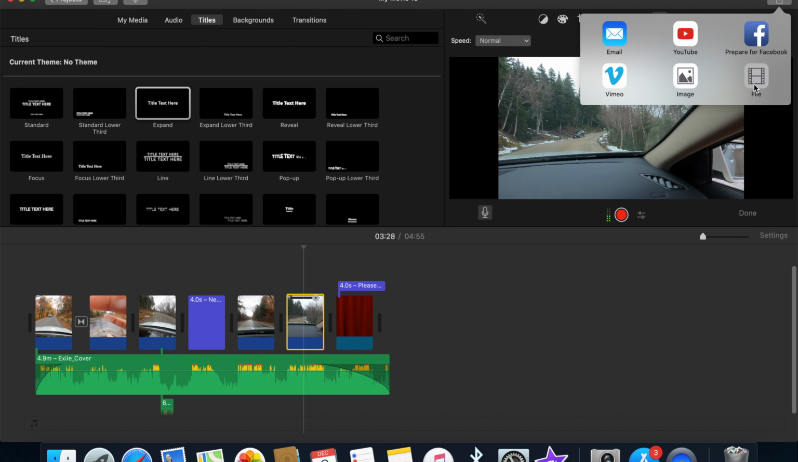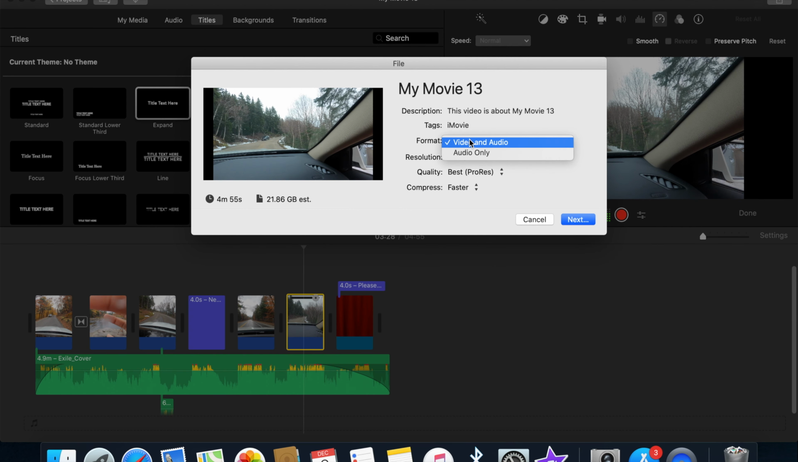I usually do the file. File format is usually video and audio. Resolution depends, maybe 1080p. These are the ones that I took from my GoPro, so they were all 4K. That's why that option is available. If you go to high, it's much smaller. So you can just go for high, or if you want, you can go for best ProRes. But high is good enough for YouTube or any other purposes like that.